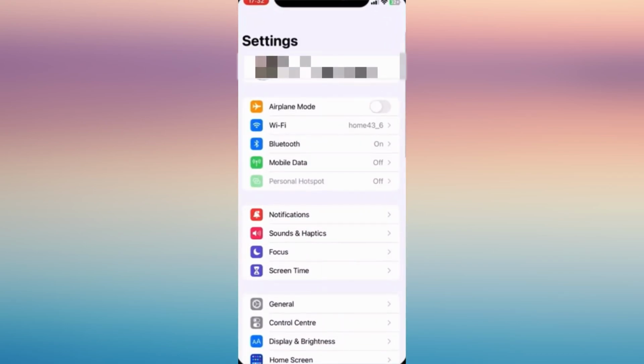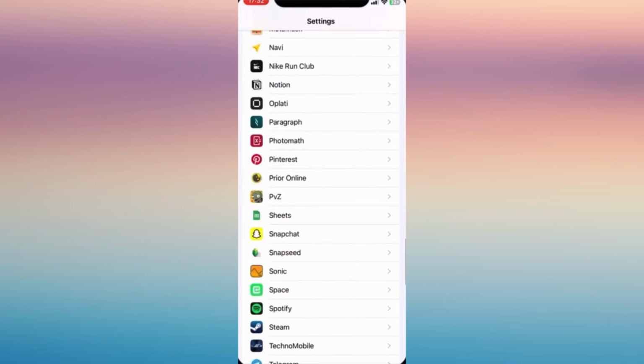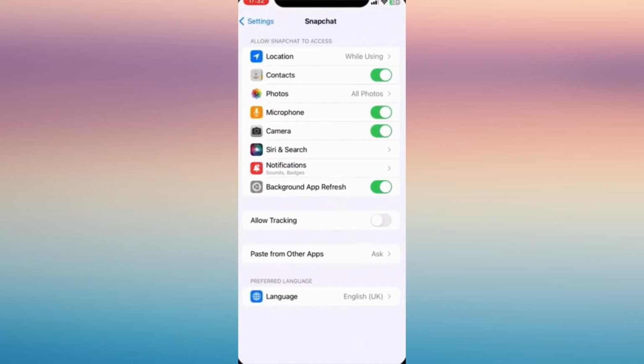But before you do that, you have to go to your settings first and then scroll down a bit and look for the Snapchat application, and then toggle the background app refresh off and on. Now this is very important to reload Snapchat.